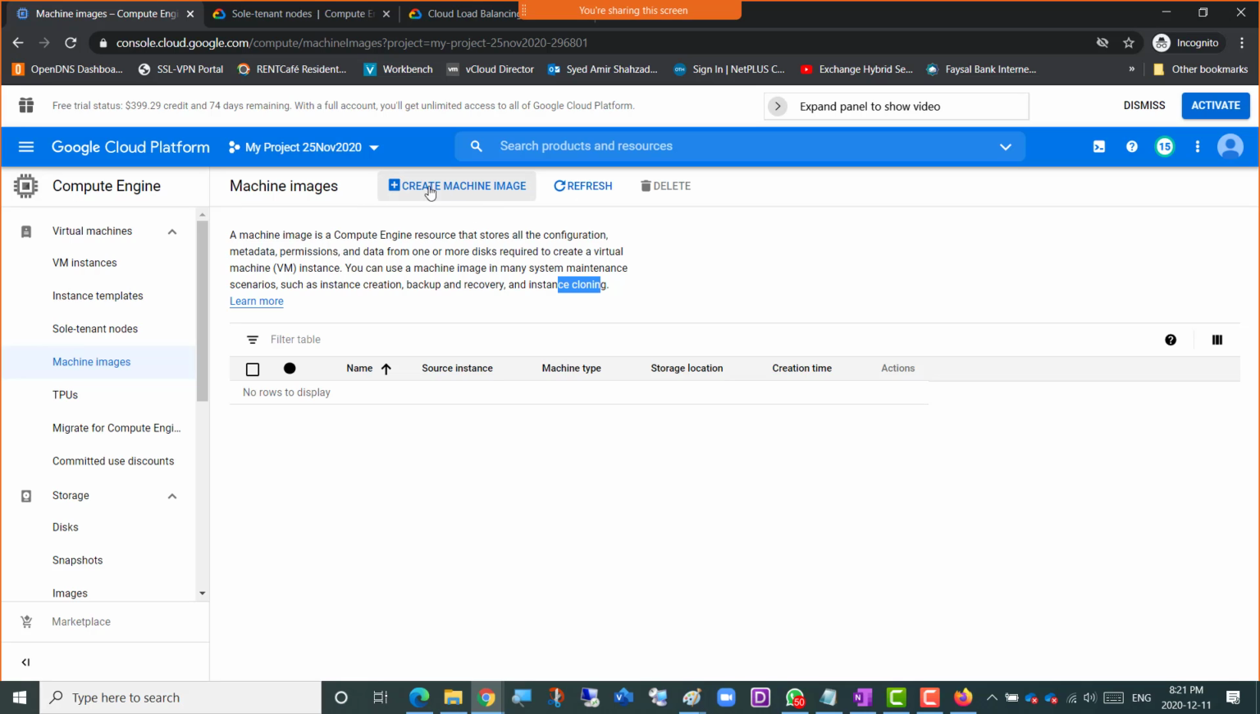If I click create machine image, what's the difference between creating a machine image and creating a VM instance here? Isn't it the same thing, or is it different? With a VM instance, obviously you can create an image out of that. But you first have to create a virtual machine, install all the applications there, then you can create an image out of that. You can create a template out of that as well.